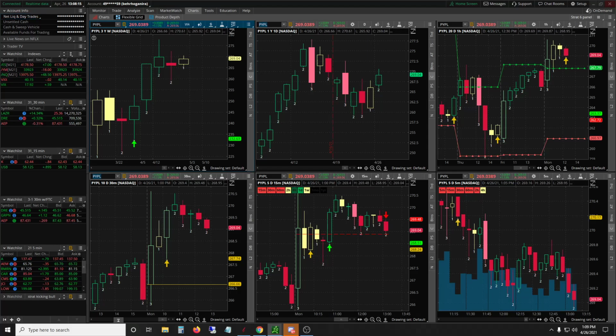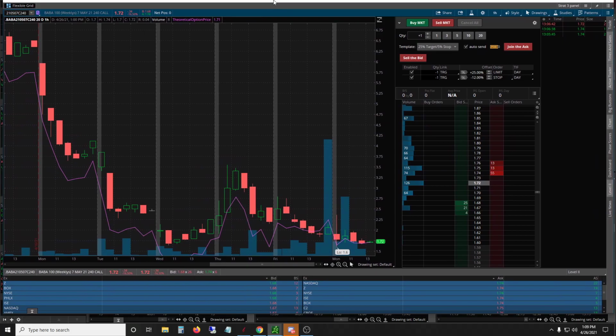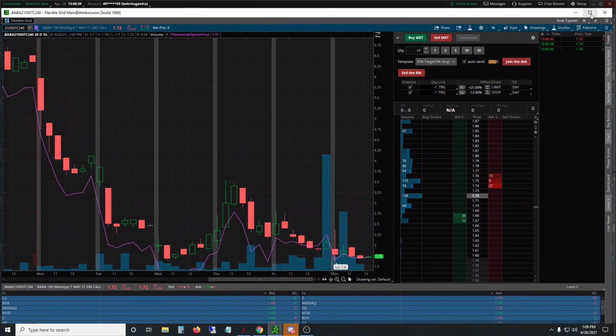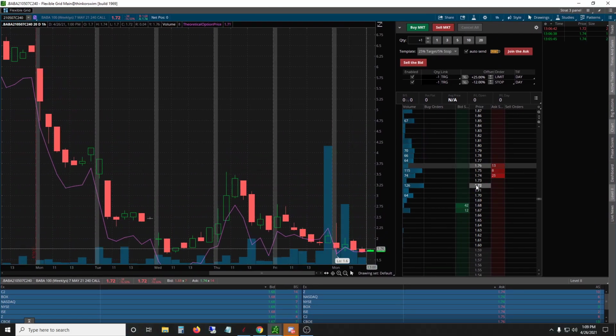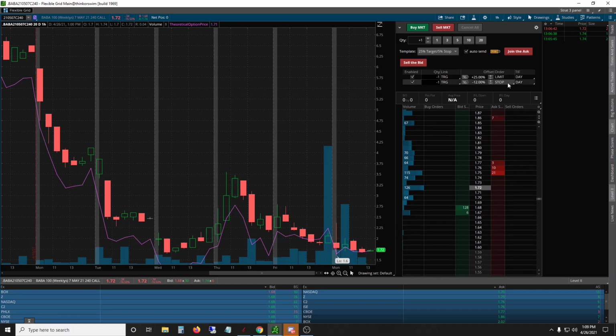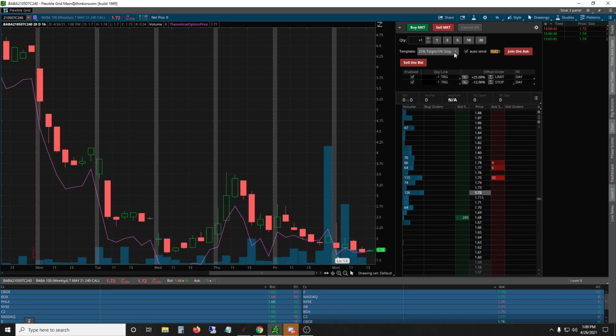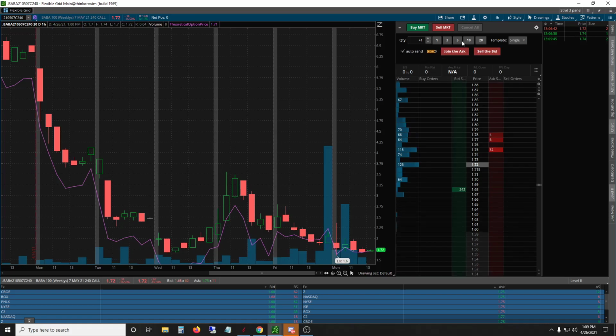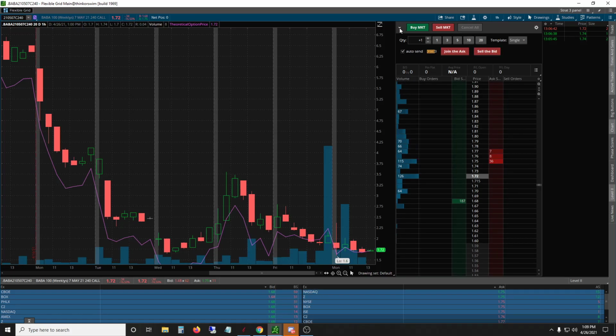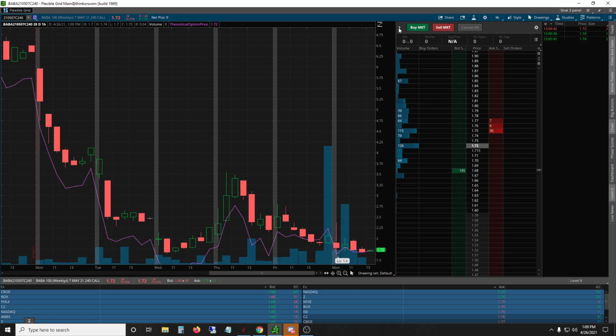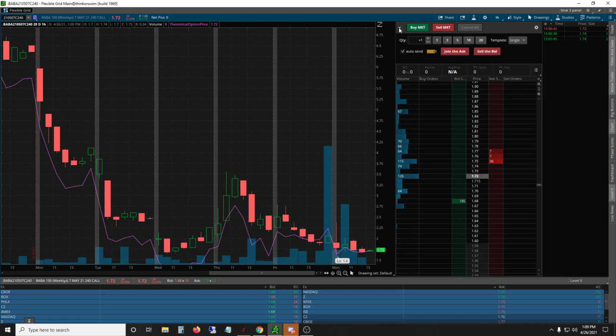Let me pull this screen over here. This is my options chart, my active trader, and my time and sales. As you can see, I have an OCO. It's called a trigger bracket order, but let's pretend I don't have anything. If you don't see this up here, click this little arrow here. It may be hidden. You click that arrow and it drops down.